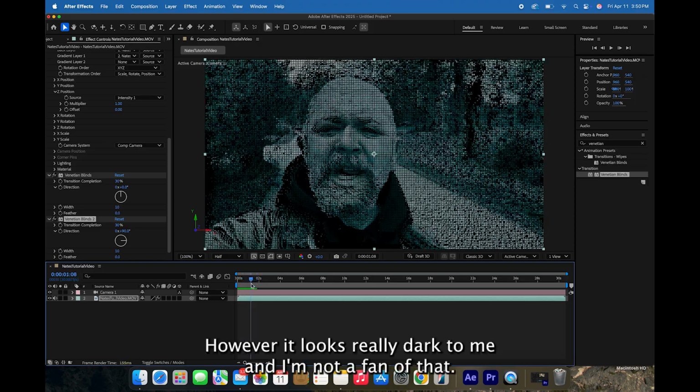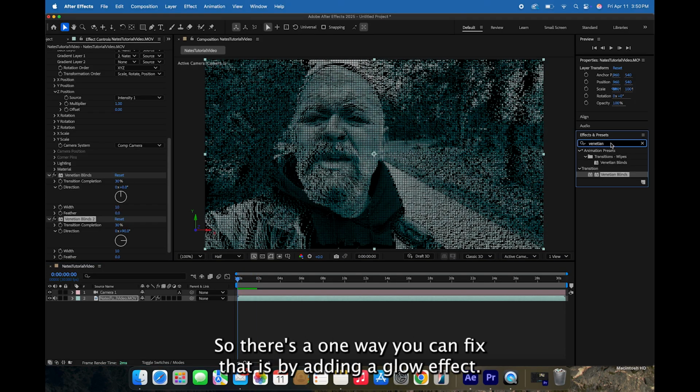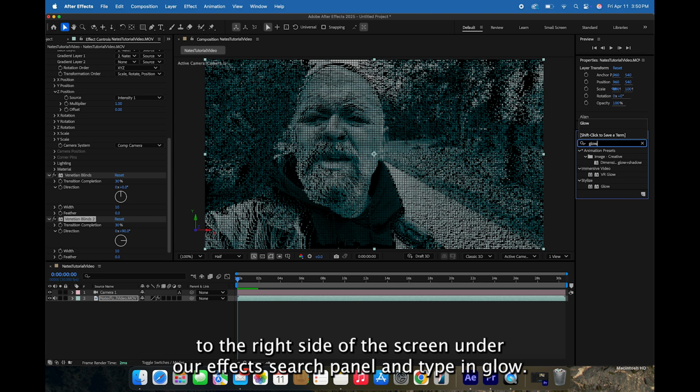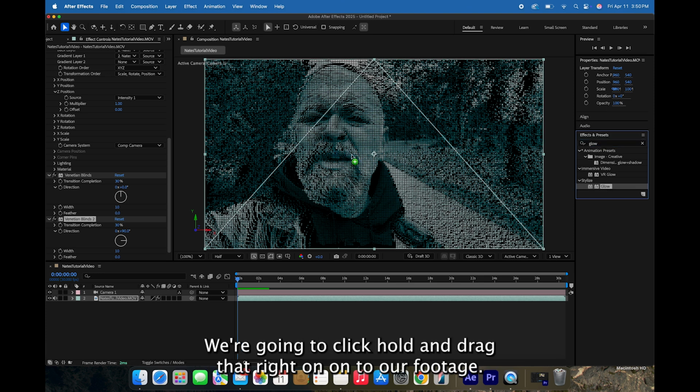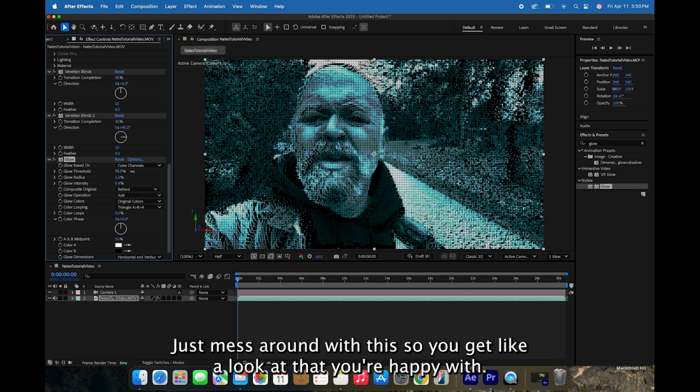However, it looks really dark to me and I'm not a fan of that. So one way you can fix that is by adding a glow effect. So we're going to go back over to the right side of the screen under our effects search panel and type in glow. We're going to click, hold, and drag that right onto our footage. And just mess around with this. I'm sure you've used glow before. Just mess around with this so you get a look that you're happy with.